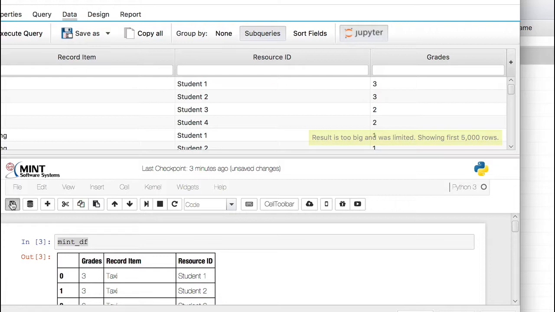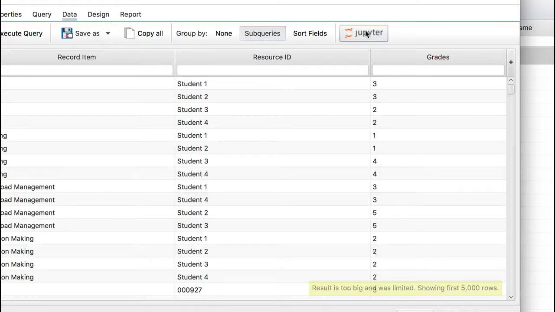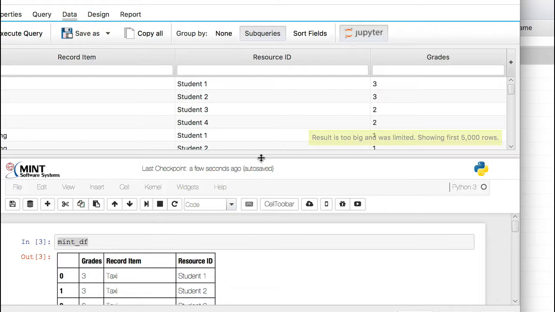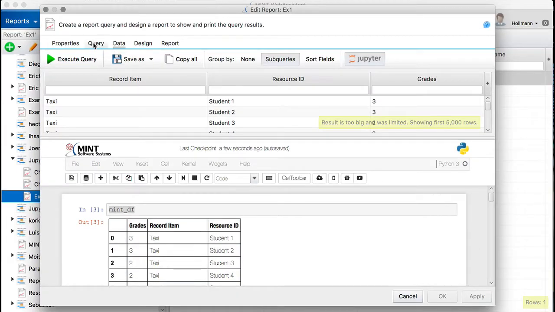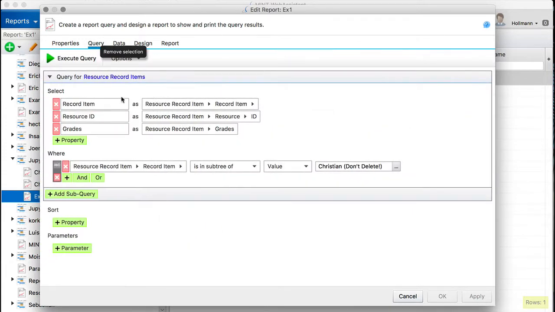So if I press save, I close it and I open it, and now I have the same as last time, right? It is stored, it is saved. If the query is changed, then you have to click apply in order to have the changes visible in the mint_df variable as well. Let me give you an example. It is always good not to have blank spaces in here. You will see later why that is. So we would call this record_item. The resource ID, we just call it ID, and the grade stays like grades.